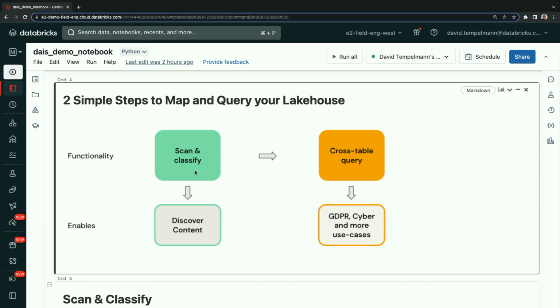And if you remember from what Ernie presented already, DiscoverX basically allows you to map and query your Lakehouse with these two simple steps. First we have to scan and classify in order to discover the content, and once that is done, we're able to perform these cross-table queries to work with use cases which are related to GDPR or cybersecurity or anything else.